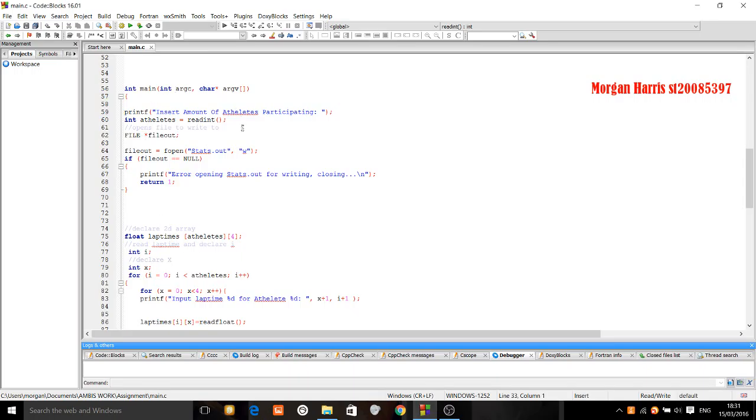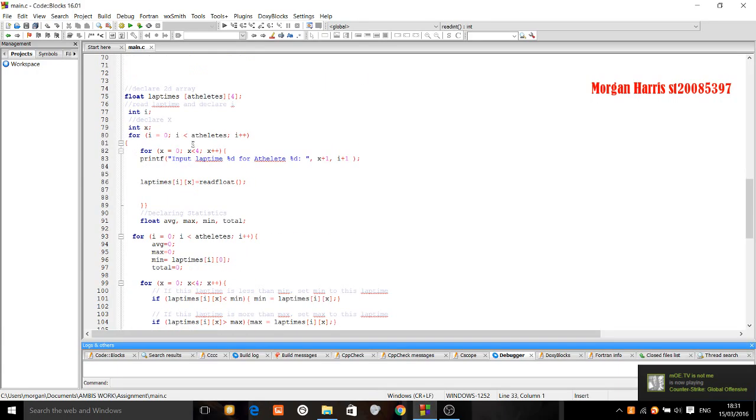Next is the main part of my code. I started by using the printf function to ask for the amount of athletes participating, and then the int athletes, which will now be the readInt function, that subroutine that we created, so it allows the user to input how many athletes are participating. I then used the file pointer because we needed it to be able to write to a file, and I used fopen to open the file that it wrote to. I then also created an error handling system which would show an error if there was a problem with opening the file.